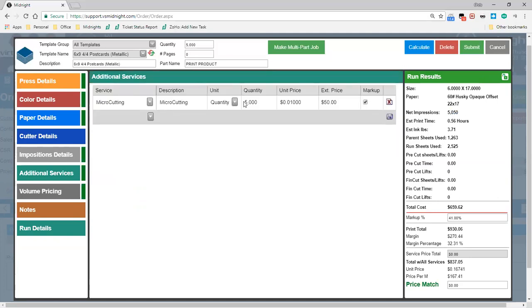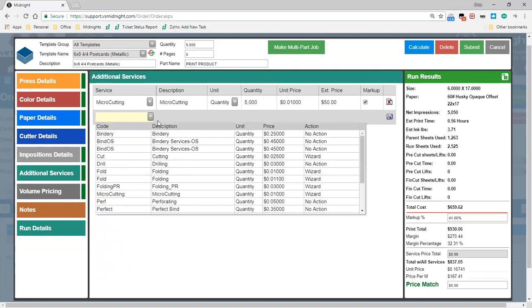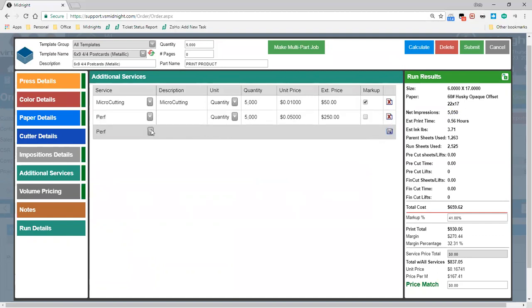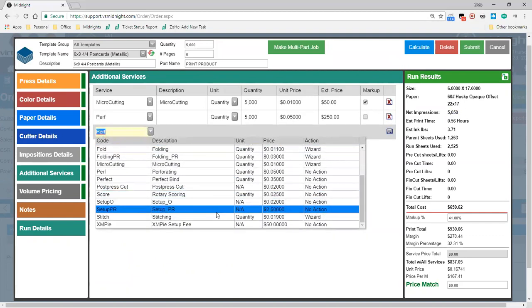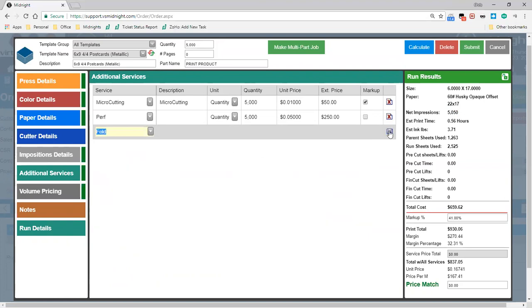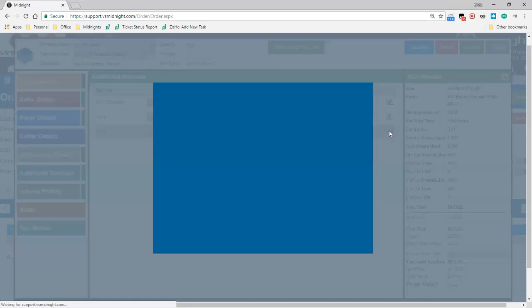The additional services in this case feature a micro cutting service. If we need to select a new one, we could pick, say, perforation or drilling. As we pick other options, their prices will be added and integrated into the cost of this job. Knowing that if you have a service that has a wizard, the choices of the wizard will affect the pricing.